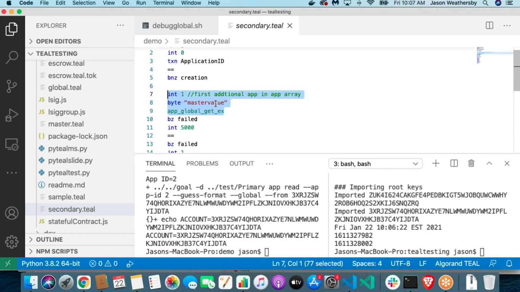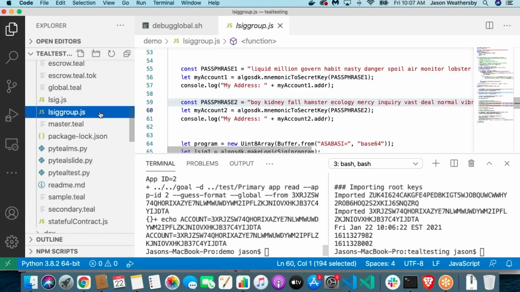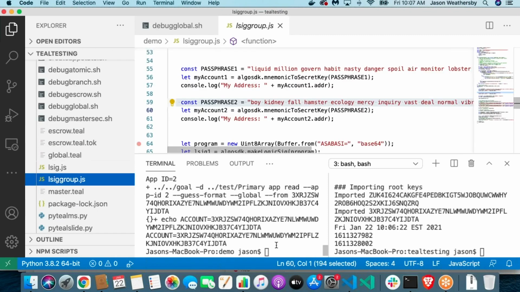You go, okay, I want the master value, the key master value, and this app global get ex looks that up. You'll notice I'm doing a BZ failed here. What that says is, as I said, it returns 2 values. The first one on the top is going to say, did the call opcode return a value? If it didn't, then I'm failing out of the contract at that point. So let me debug that real quick. Debug.